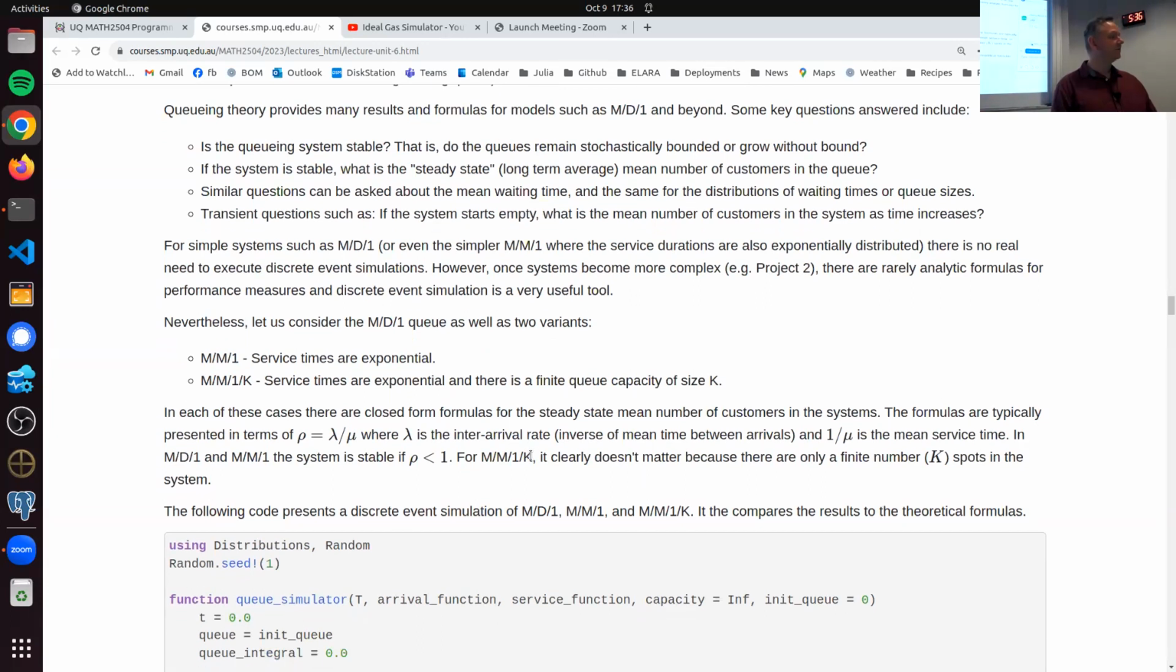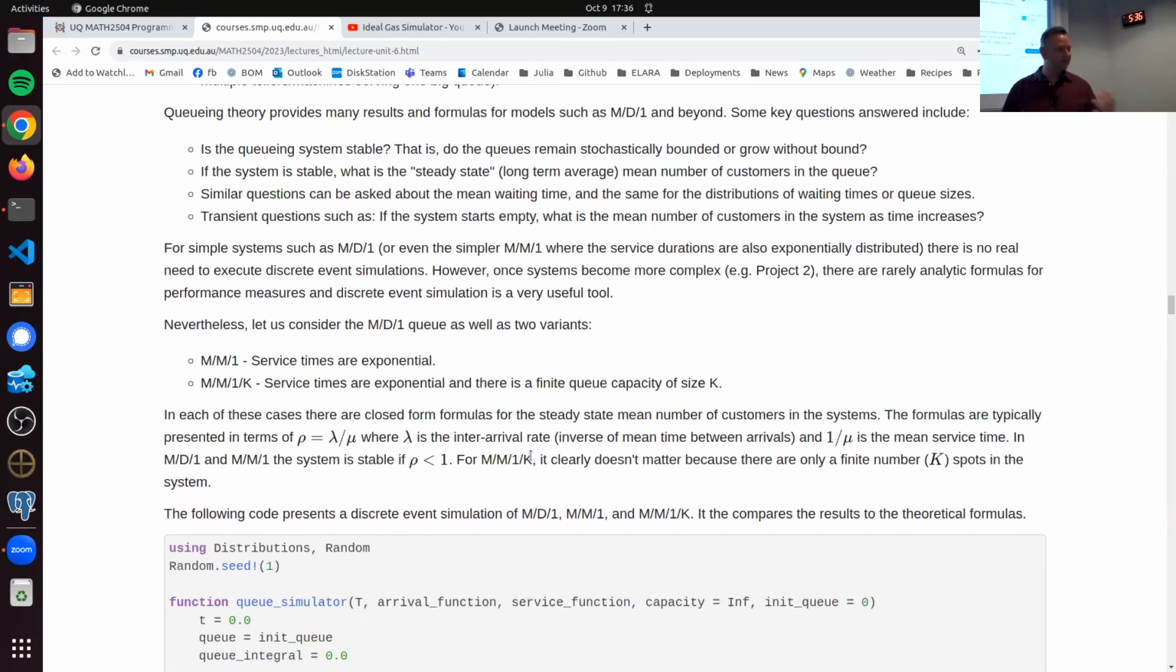So if it's stable, what is the steady state, meaning what's the mean number of people in the queue? You can ask other questions about the steady state, like what's the mean waiting time? If you're a person who turns up, how long do you wait, right? Because that's what most people care about. That will be the experience that they have. You might also want to know the mean, the standard deviation, that kind of thing.